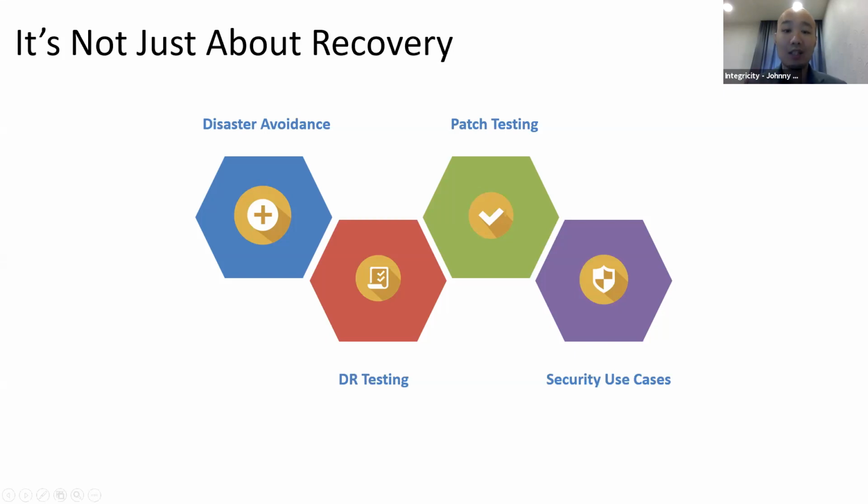And the third one is patch testing. Imagine Microsoft releases a patch, or any other software patch that you have. You might want to test it out in a test environment before you actually push it out, right? So this is where sometimes people recover an image and test it there to see if it works. If there's no problem, then you go on to your production environment, right? And also it could be other security use cases out there as well.